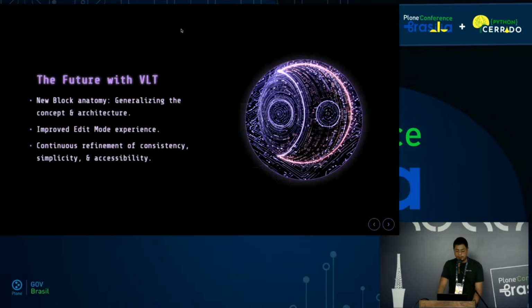So, the future for the Volto Light Theme. There is an effort, just like we have been generalizing how blocks behave about widths, alignment, and colors. We're going one step further, and we want to propose a new block anatomy. This is going to help us keep generalizing and make more intuitive what is happening with the block. What is this block going to do if I change this aspect of it?